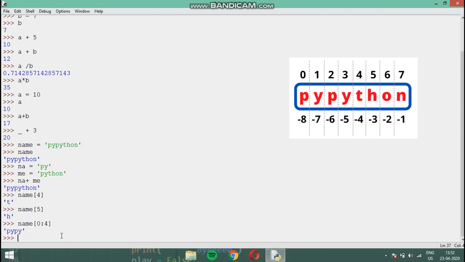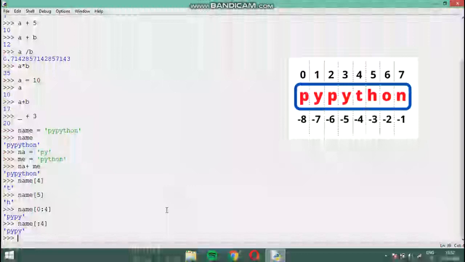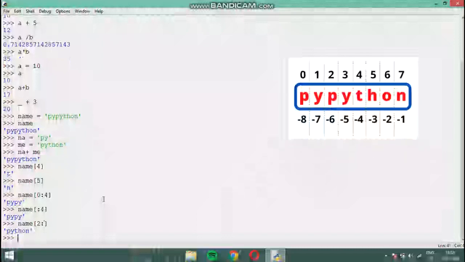Okay, there's another way of representing this. I can write name and just say colon and 4. So if I'm not specifying the starting position, then it's going to take the 0th position by itself. Now what if I want just thon from the string name? I'm going to write name and 2 and colon, because it's starting from the second position and ending at the last position, so I don't have to specify the last position. When I press enter, it returns thon.